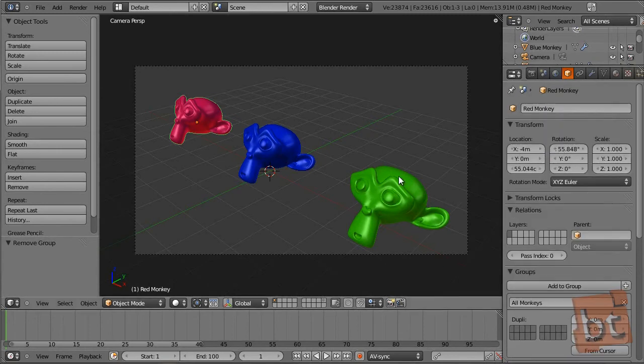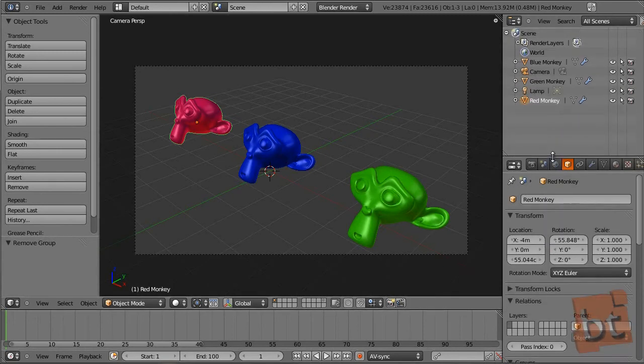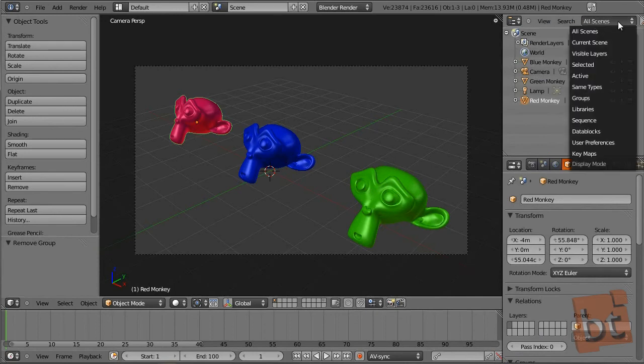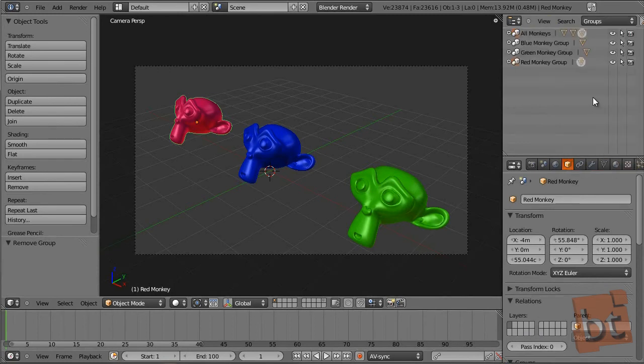Now, for taking a look at all the groups in the scene, you can go here to the outliner, and here let's select groups. So here you have all the groups that you have in the scene. Okay, so if you select the group, you will select all the objects in this group. For example, red monkey group will select the red monkey, green monkey, blue monkey, or all monkeys.